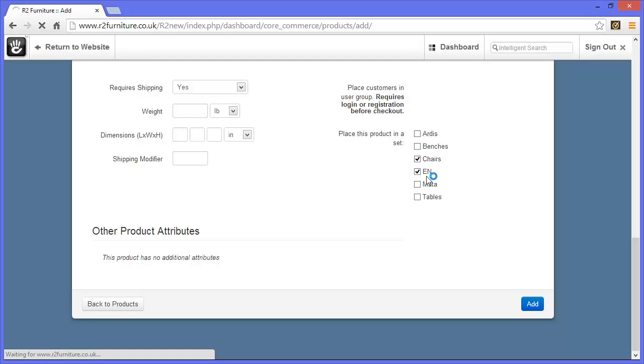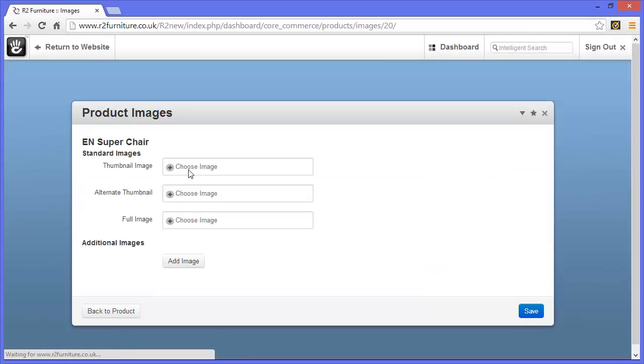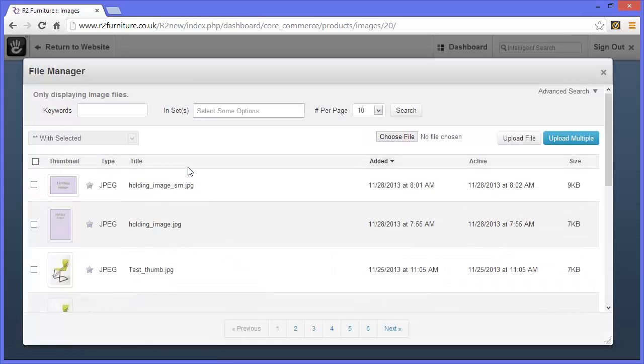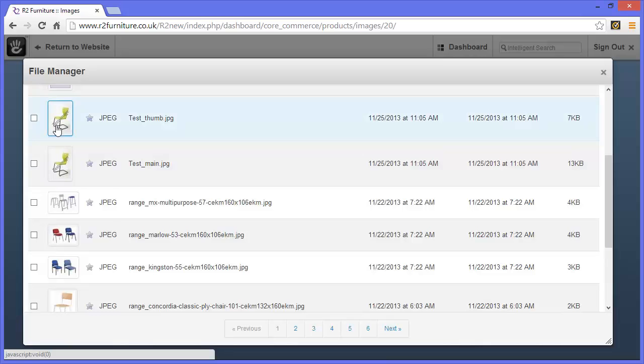Okay. I can associate an image with it. The thumbnail image I want to use, I'm going to choose an image. We're going to go to the file manager now, and I've already uploaded several images. It's easy to do, so I'm not going to dwell on how you do that. So there's the test thumb image I want to use. I'm going to say use that one.